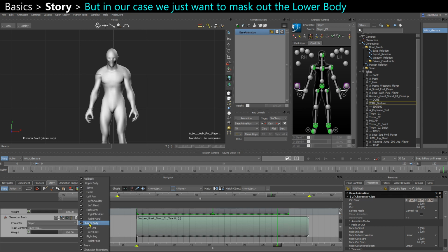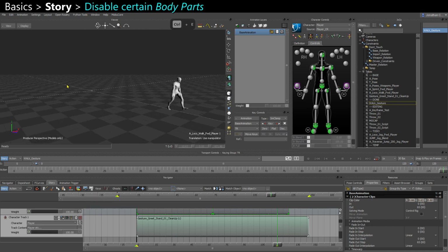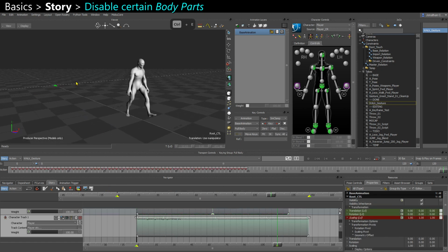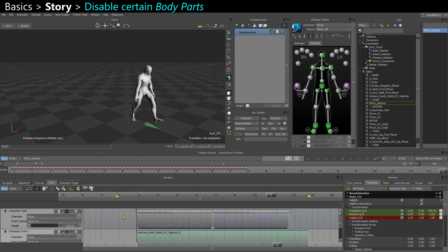So here I want to ignore the lower body on my gesture track, and I want to maybe ignore the character extensions as well, because my root bone is a character extension, and because my character is moving forward, I prefer to keep the root bone from the walking animation, not the gesture, which is stationary.